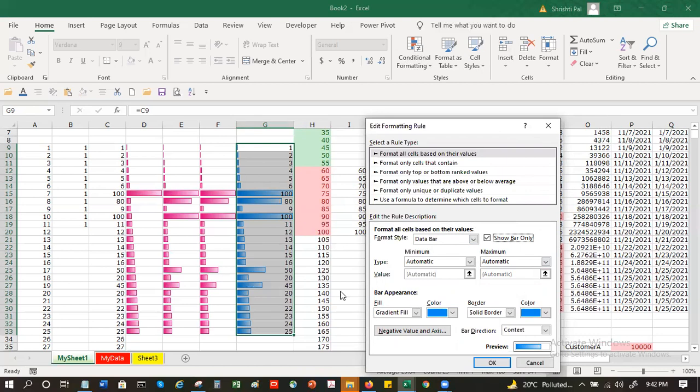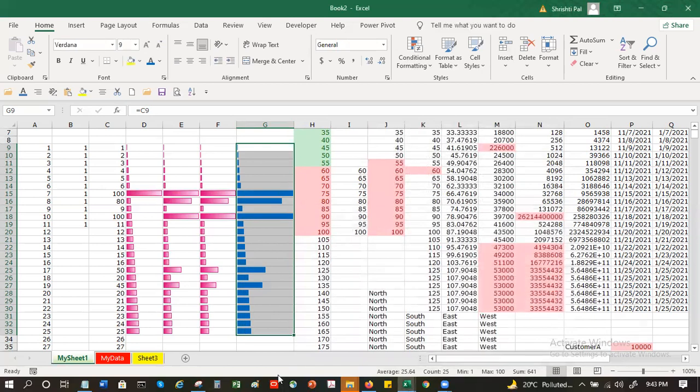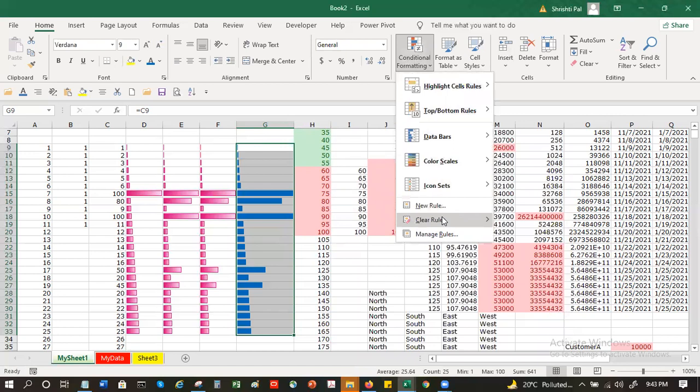Now this one is a gradient. Gradient fill means you can see it starts with a deep color and slowly becomes lighter. So this is the preview. If you want a solid fill, there is blue throughout. Okay, got it, sir. Clear? Yeah, clear.